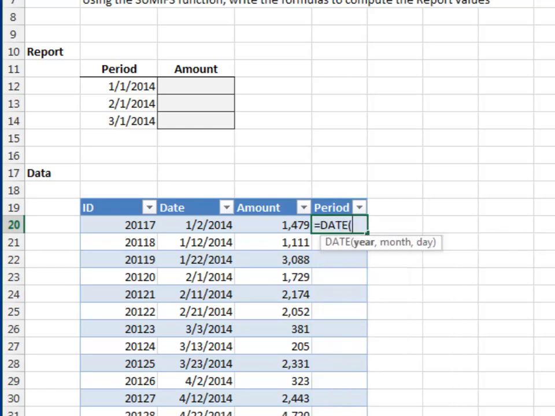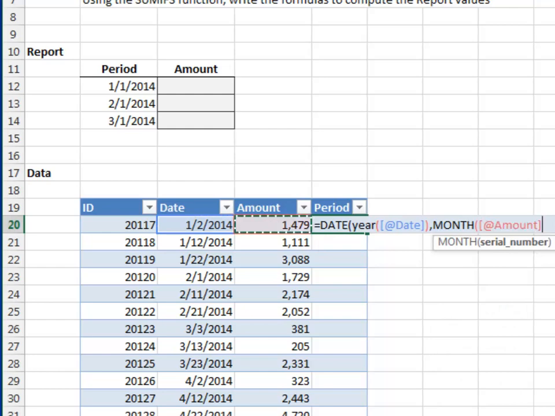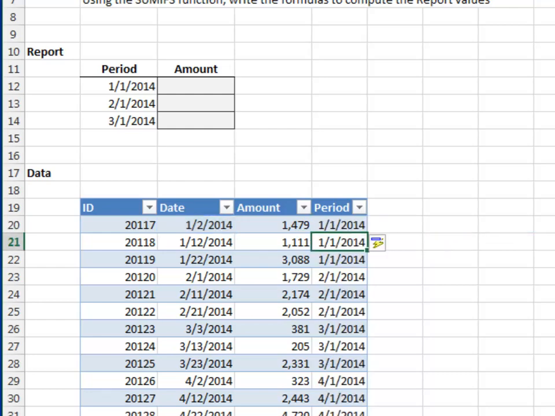Equals date. The year is the year of the transaction date. The month argument is the month of the transaction date. And the day is 1. Okay. So far, so good.